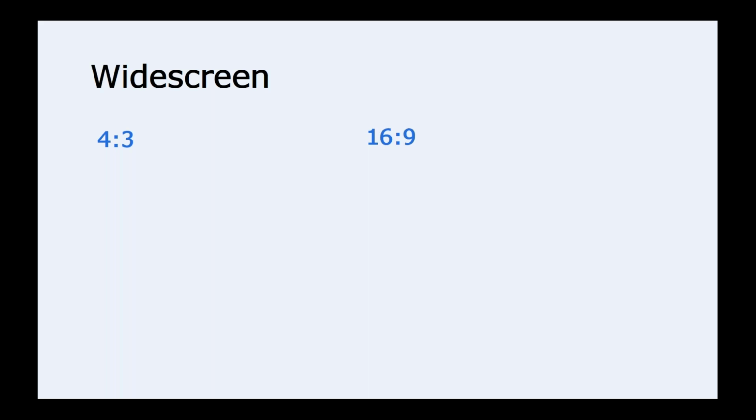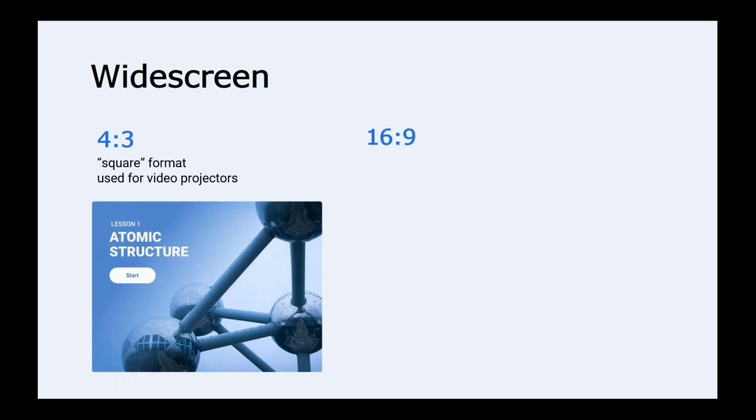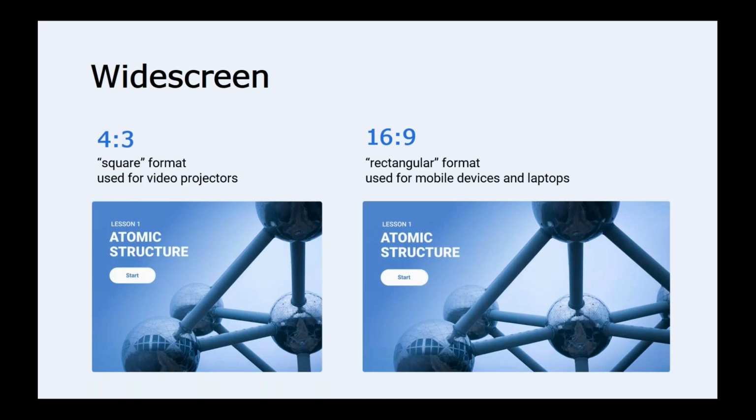So the first rule in the composition section will be using a widescreen slide size. In PowerPoint, there are two formats. The first one is 4:3 and the second one is 16:9. 4:3 is a square slide format. It's an old format that was used to show presentations with a video projector. And 16:9 is a rectangular format. It's used for modern laptops and smartphones. So let's look at our first example here.